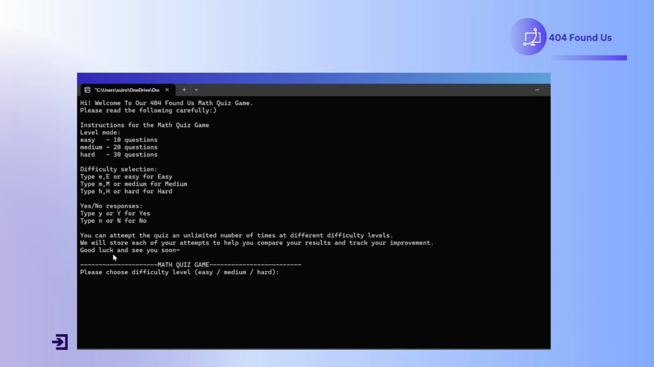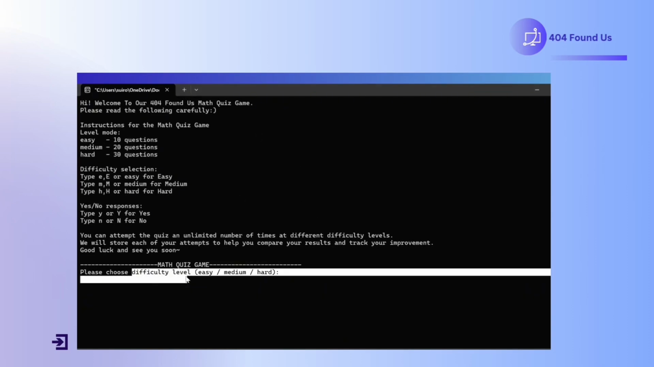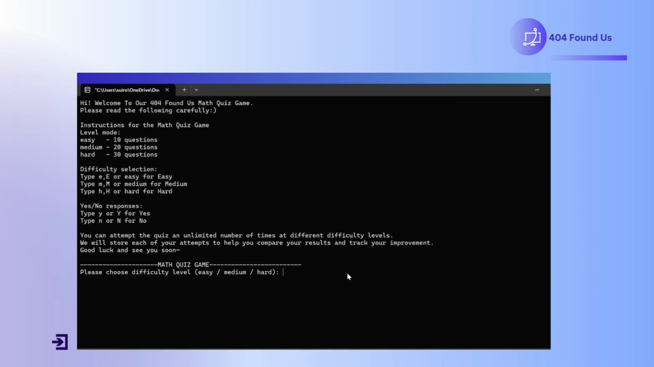Now I will demonstrate how this game works by going through multiple attempts at different difficulty levels. First, I select a difficulty level. The system validates my input to make sure only valid levels are accepted. If an invalid level is entered, the system will prompt me to re-enter until the input is correct. Now I enter easy. Once the level is selected, the quiz begins and the timer starts from the first question.